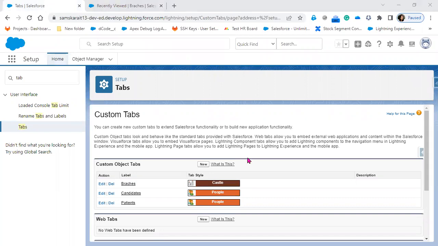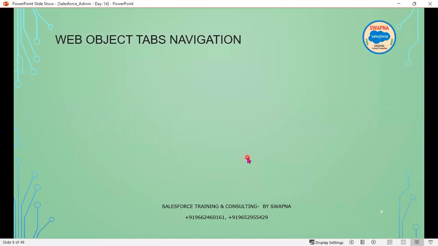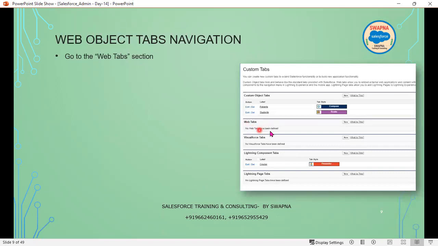Now the next one is web object tab navigation. For web tab navigation, you need to click on the web tab section. In the custom tabs, you have a second option which is called web tabs. In these web tabs, click on the New button.